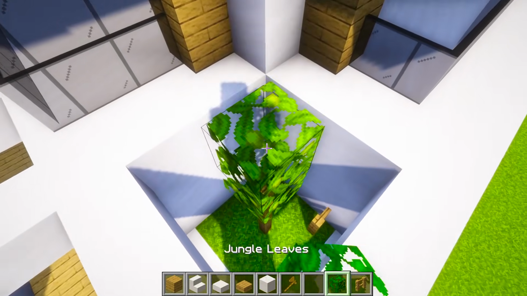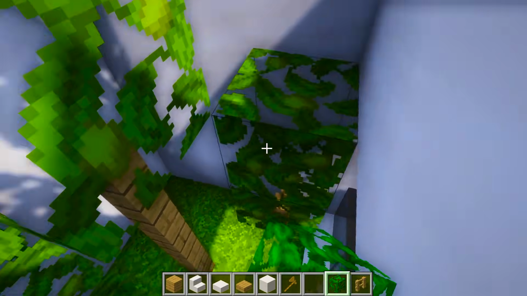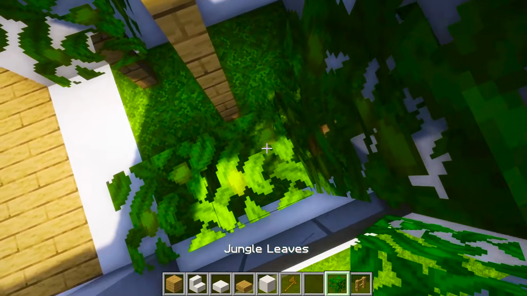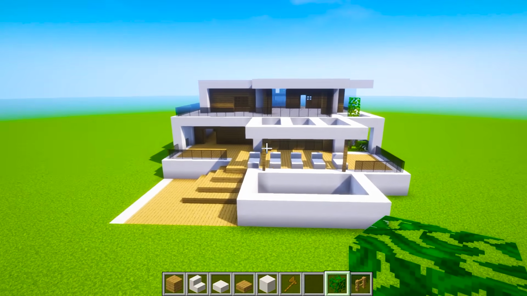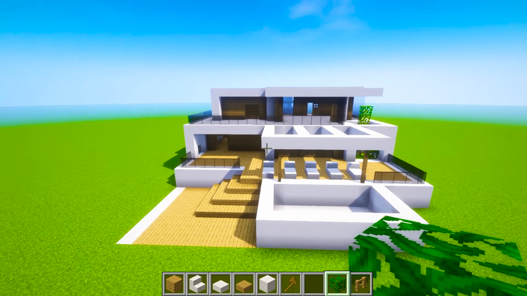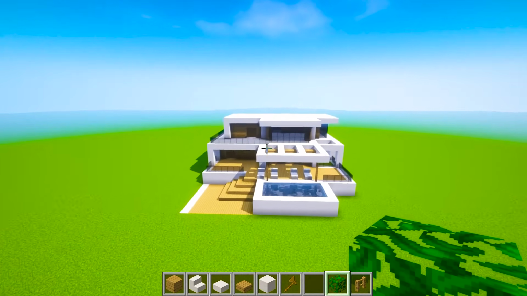And basically place some jungle leaves or whatever leaves here. This is basically like a nice little flower area. It's basically just a piece for the design. So just some extra design, something that looks really nice and modern and gives the house a nice little touch. So that is the final house. There is the house. That's how it looks.